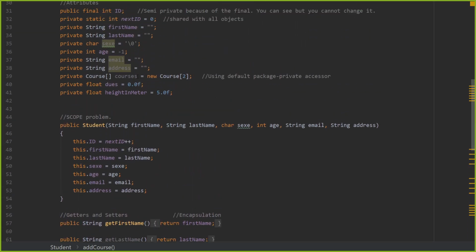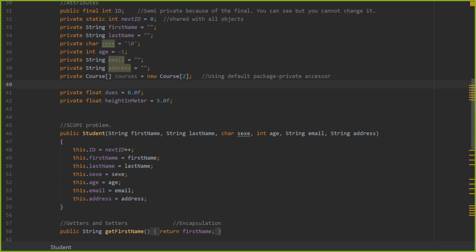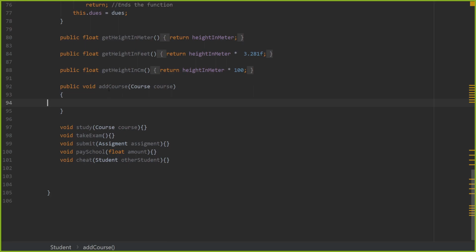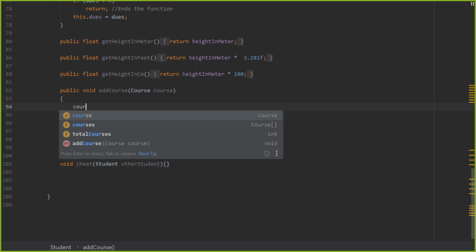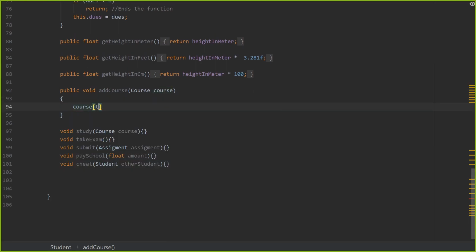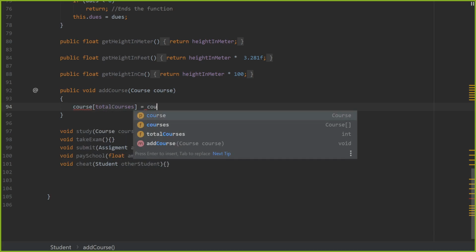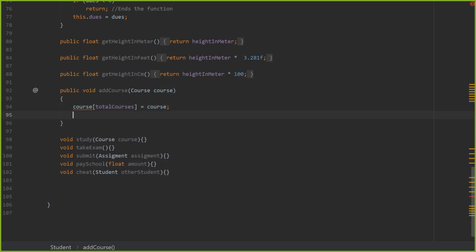So any courses that they add, I need to track which locations they'll be added. So here, I need to also keep a tracker of how many courses I currently have. So I'm going to create another variable, call it integer totalCourses, and currently we'll set it to 0. Right? So here, when I'm adding a course, I just have to say courses[totalCourses] equals that, and then I do totalCourses++.